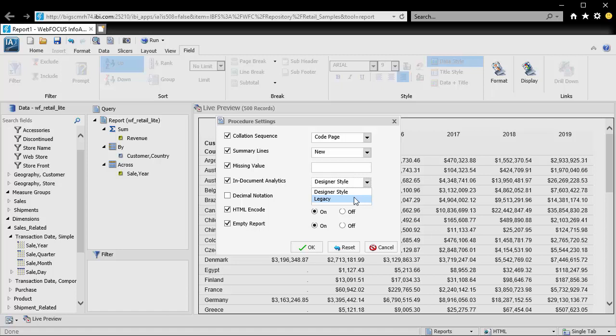well as previous versions. Decimal notation enables continental decimal notation formatting. While the default for large numbers in a WebFocus report is to use commas as thousand separators and periods as decimal points, you can use decimal notation to switch these.